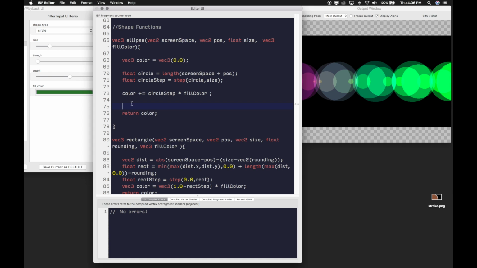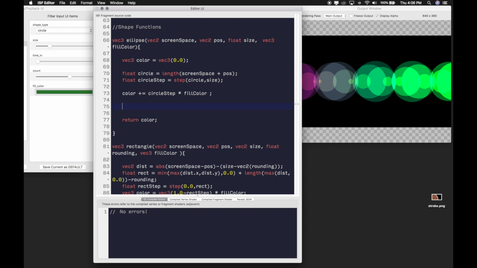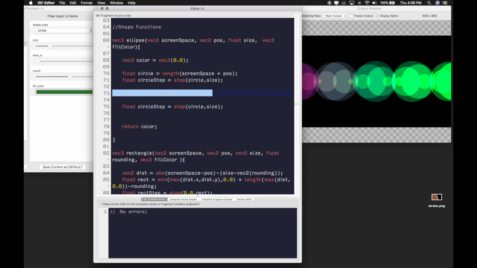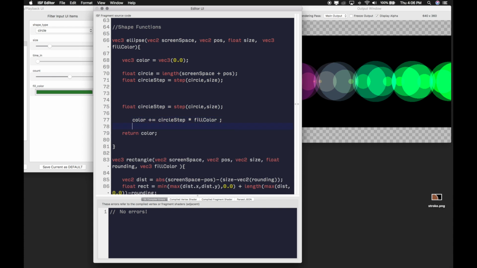Okay, yeah. So a little bit of refactoring in here to make sure that the stuff actually is cleaner, easier to read, and kind of makes sense. So now we can go ahead and start working on adding in the stroke. So I think for the stroke, actually, I'm going to do the exact same thing. I'm just going to grab this, and instead of a circle step, I'm going to put this down here, right underneath down here, and we're going to keep working on this. Color plus equal circle step times fill color, and then I'm going to call this circle step stroke.